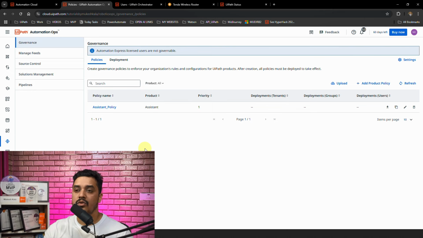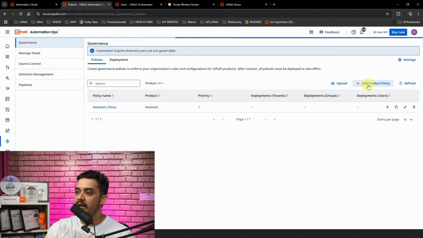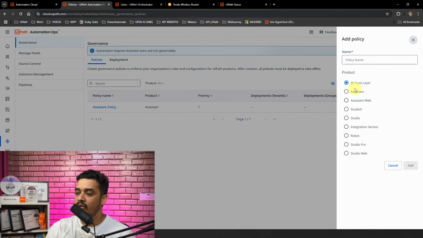Okay, so once you are in Automation Ops, you have to go to Policies and you have to create a policy here. You can see here I say add a product policy. You click on that and then you have to add a policy for the AI Trust Layer. Okay, so you can just rename it to something like autopilot_trust_layer. Okay, so you just have to add this for the AI Trust Layer, and then you simply click on this button which says add.